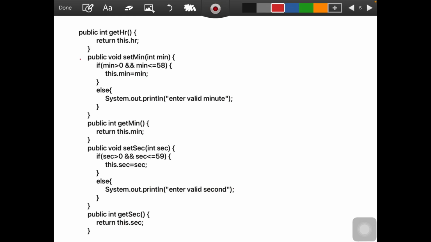Same, public void setMinute of int minute. Minute is always greater than 0 and less than 58. Then we have to reinitialize it. Otherwise we will get enter valid time. Same, we have to use a get method to read the values. So public int getMinute returns this.minute. Same, set seconds and get seconds: we have to set the seconds value and return the seconds value.